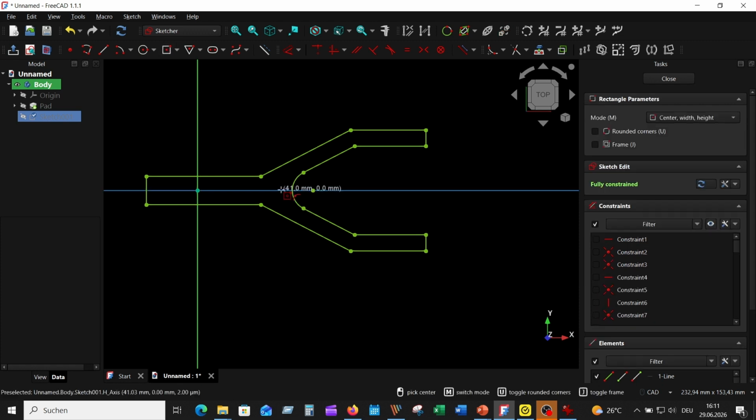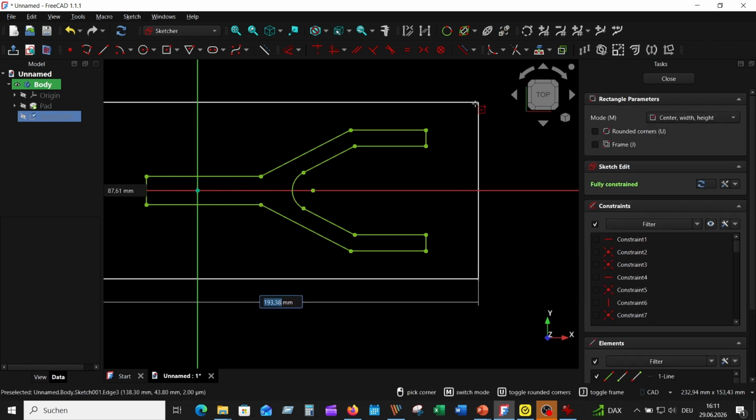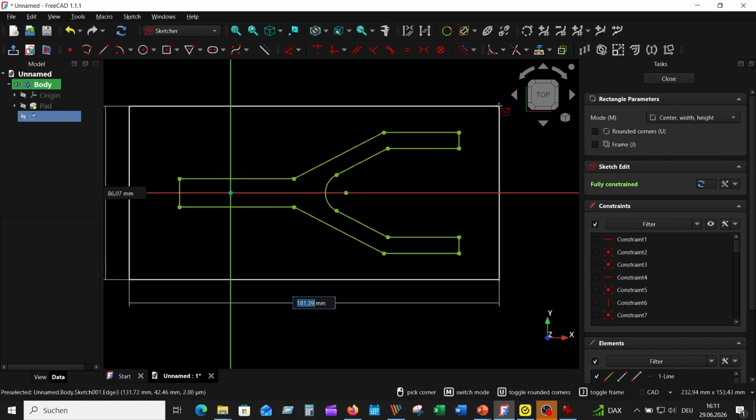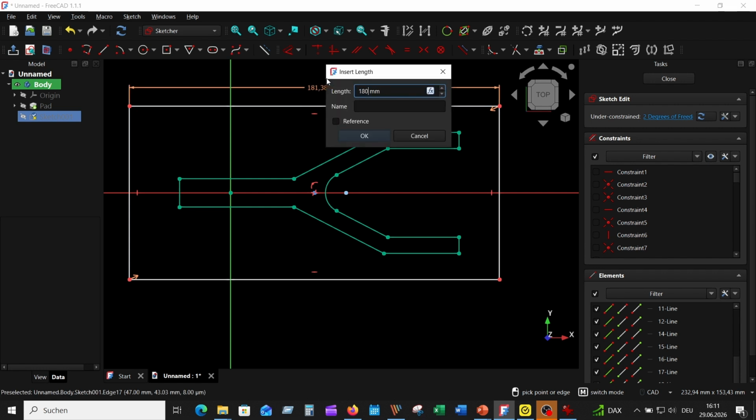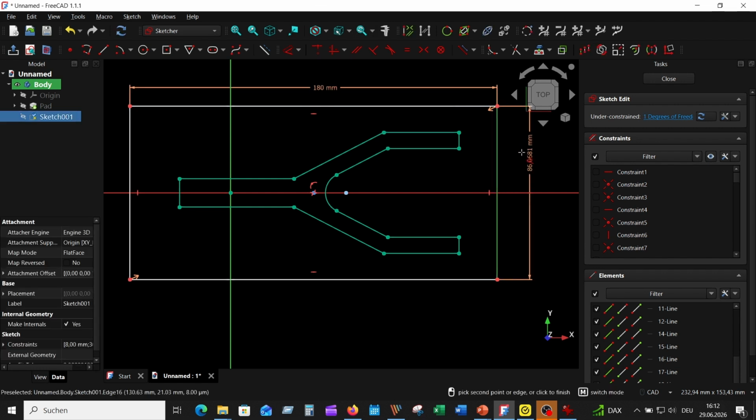Now, we sketch a centered rectangle with the bigger dimensions. The size of the centered rectangle should be greater than the size of the fully constrained sketch.